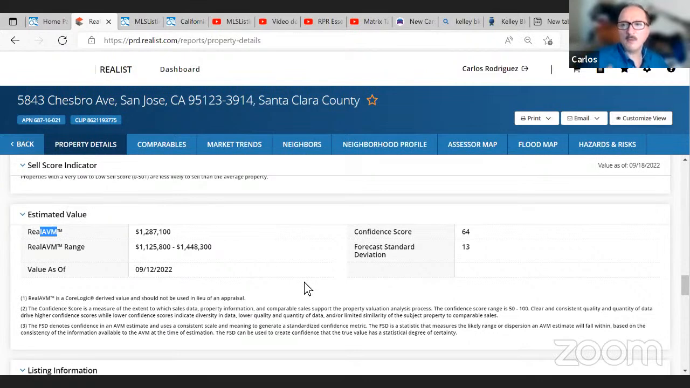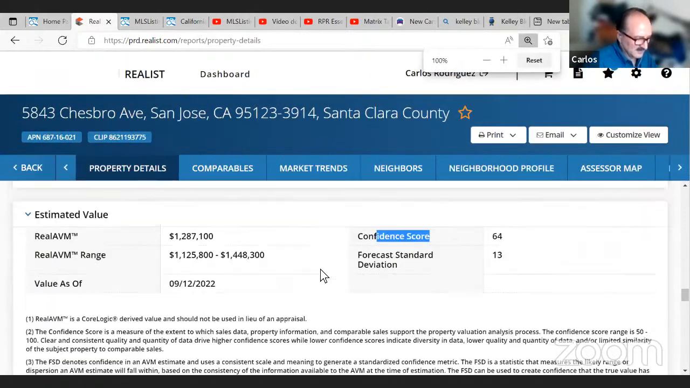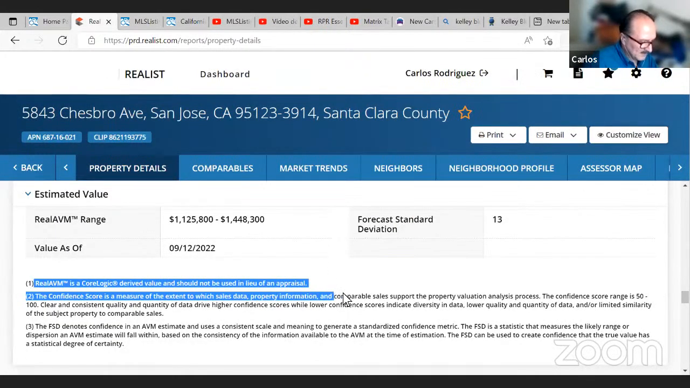Let's put it this way, if I want to refinance my house, I go to Zillow and I can tell them my house is worth 1.5. But no, they send an appraiser so that they get the most accurate value. In this case, let's say you don't have the appraiser. You still have to do it yourself. But just be careful with that. Remember, it's the confidence score that tells you. Okay, what should I do then? Well, according to them, the AVM or Real AVM is a CoreLogic derived value and should not be used in lieu of an appraisal.